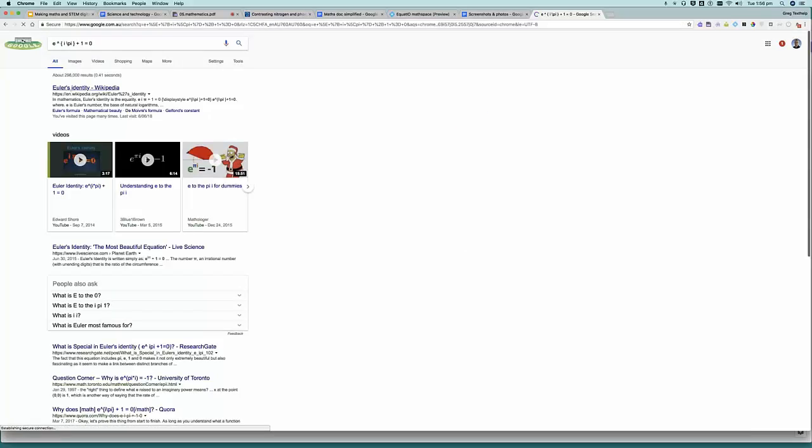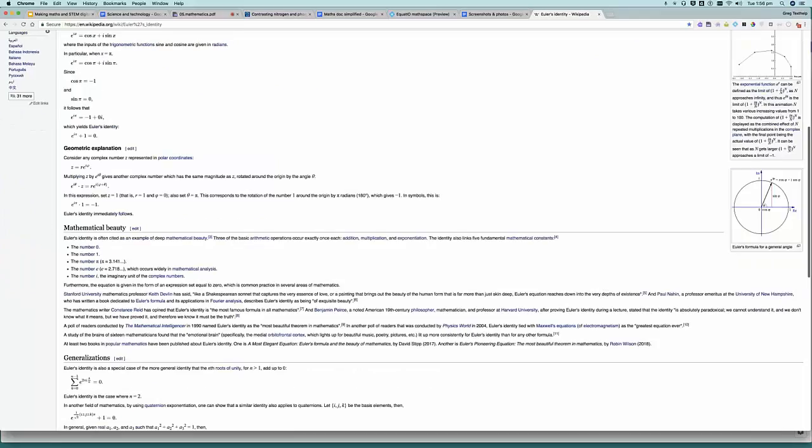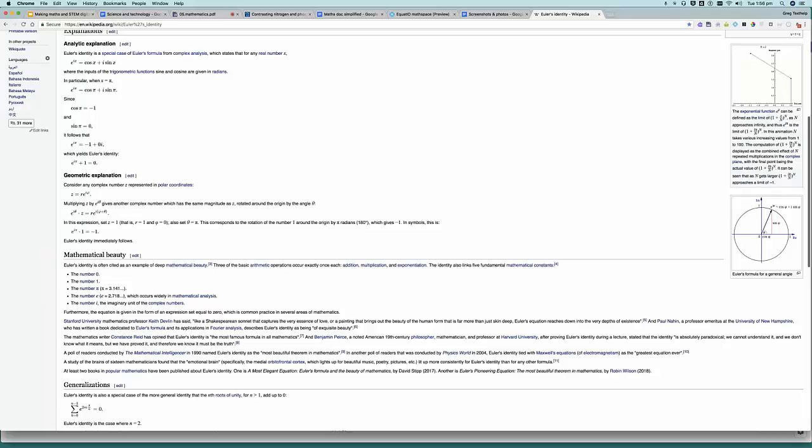The search has come up. That equation is in fact Euler's identity, which, if you're a mathematics person, is apparently the most beautiful equation ever. And so now I've quickly been able to find out what that is. I've even been able to do more. It's taking me to a Wikipedia website. There's a whole bunch of equations there.